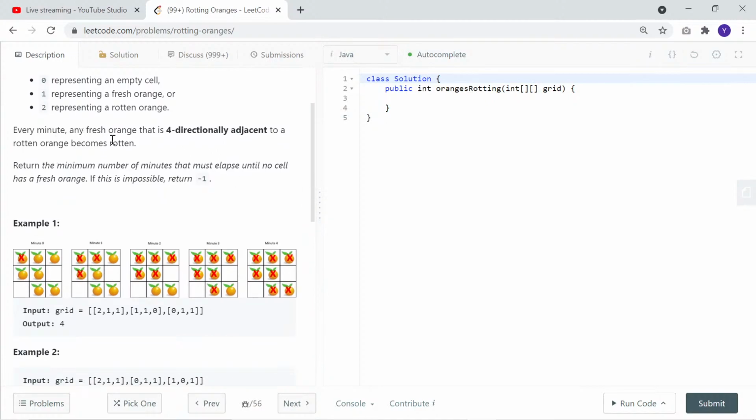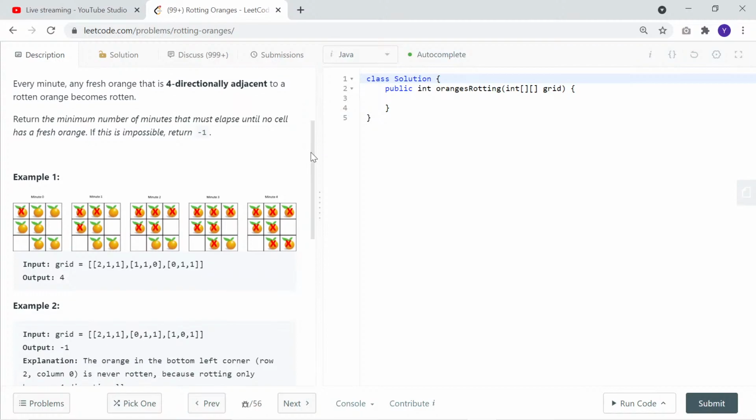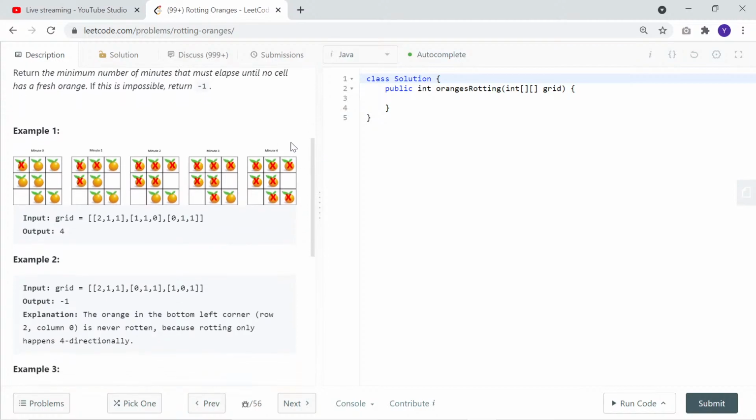So every minute, a fresh orange that is four-directionally adjacent to a rotten orange becomes rotten. Return the minimum number of minutes that must elapse until no cell has a fresh orange. If this is impossible, return -1.